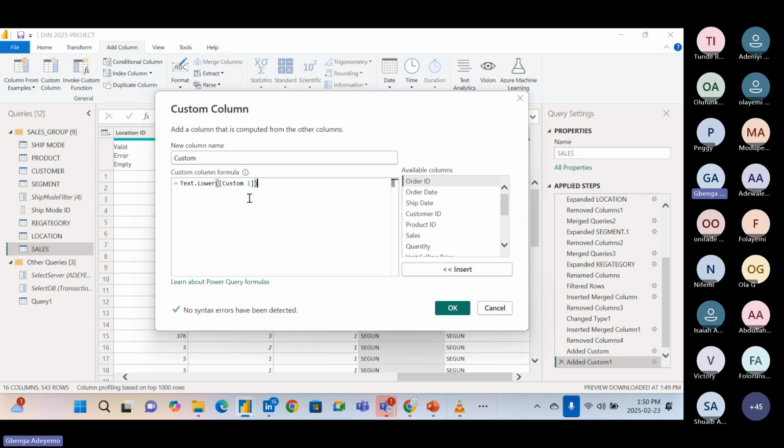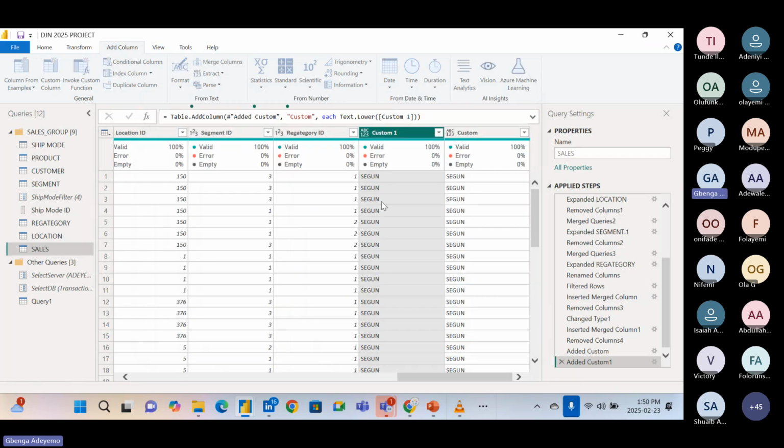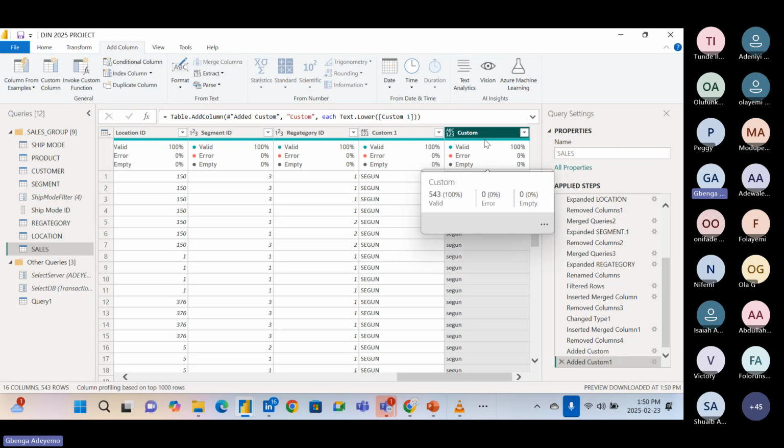So text.lower, open bracket, I've referenced the column, right? And I'll press OK. Then this Shegun that was capital here, I will see a new column where the Shegun now is in small letter.